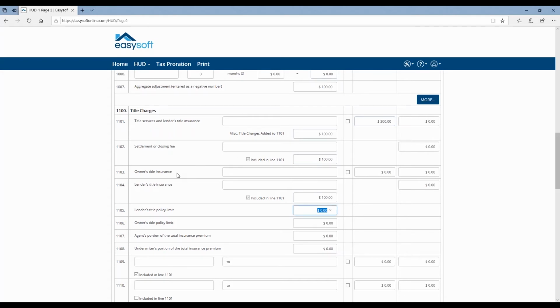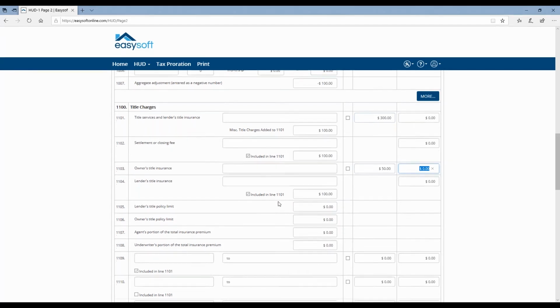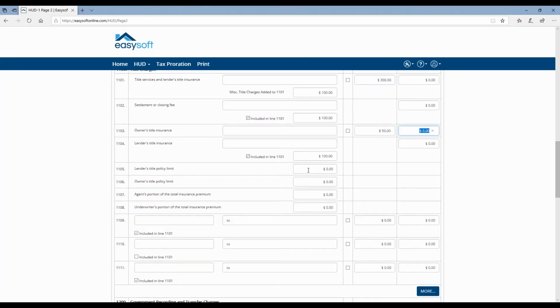Line 1103 is separate, so that'll be your owner's title insurance. We'll just add $50 in there. And then you'll be able to enter in the lender's title policy limit, owner's title policy limit, agent's portion of the total insurance premium, and the underwriter's portion of the total insurance premium. These are just for informational purposes. So you'll see, as I enter in my numbers, this is not getting added into any other lines.